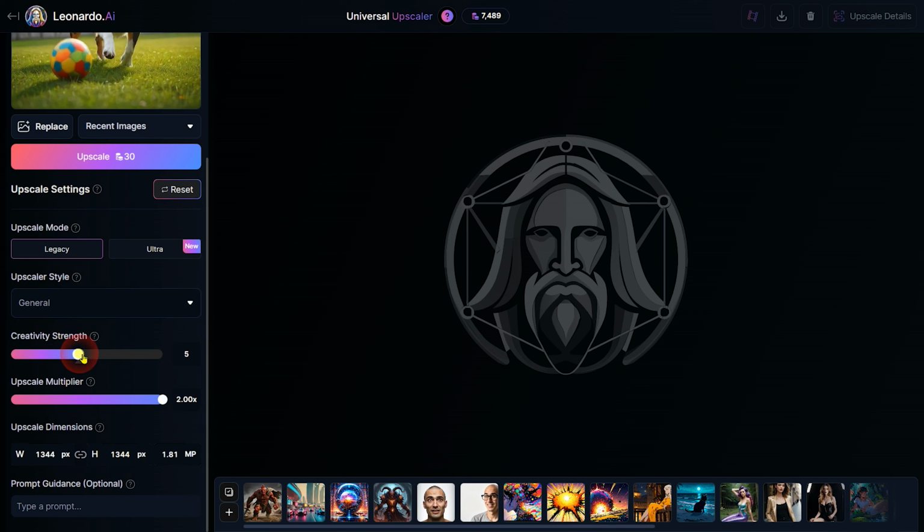Next, we have this slider to control creativity strength. Lower strength will keep the output image closer to the source image, while higher values add more creativity to the source image. Keep it between 4 to 7 for better results. Using the upscale multiplier, we can define the dimensions of the upscaled image.